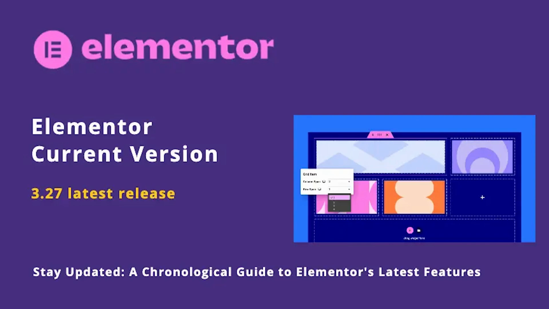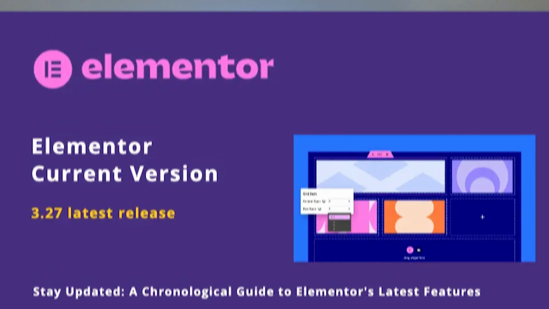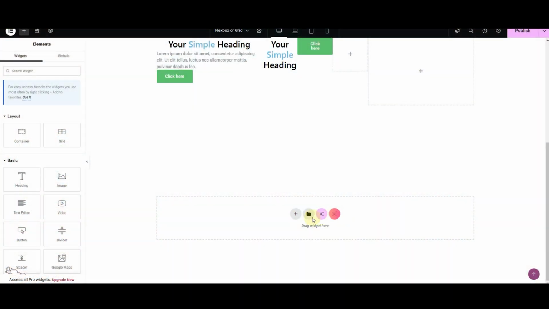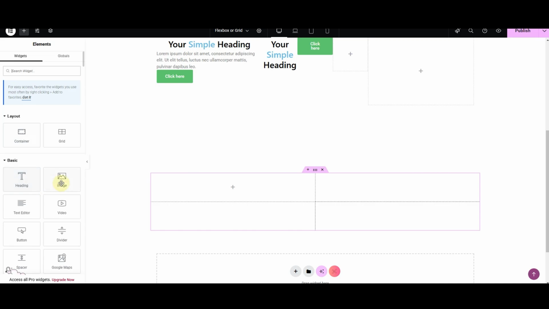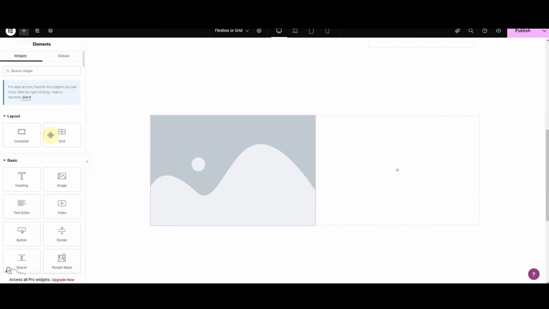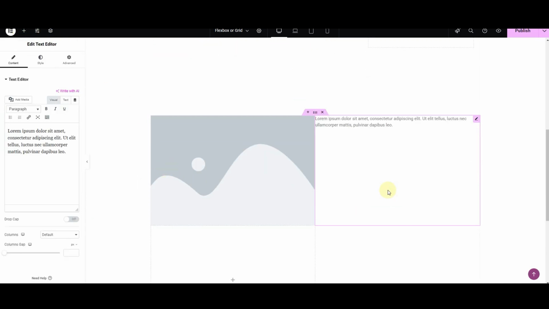And here is the best part. Elementor's latest update has made grid more powerful. It has recently added a new feature, grid items. With this option, you can increase column or row span. This gives you flexibility and you can design however you like. Let me show you how you guys can use this. Let's add another grid. Dropping the image widget and text editor in the grid.